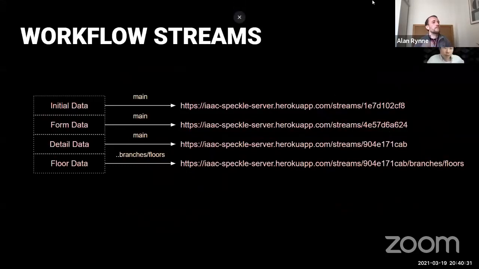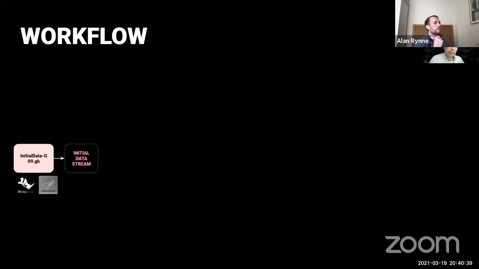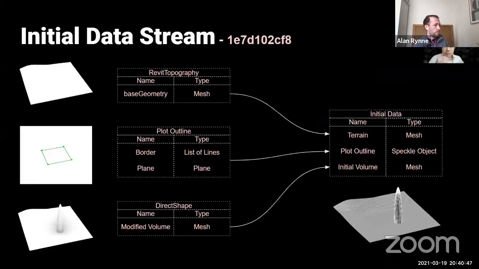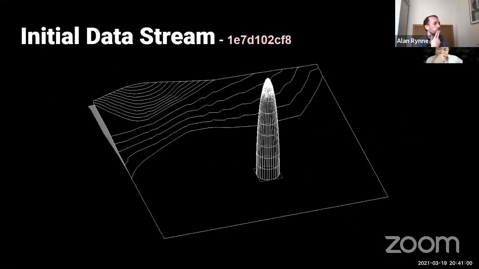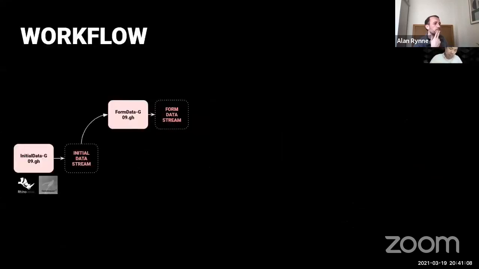Our workflow stream is composed of four data streams: initial data, form data, detailed data, and floor data. To get started, we first began with the initial data stream, where we created the Revit topography, the plot outline, and also a modified version of the boundary volume that we were given as a departure point. This information was sent by myself to Kim. And this was then also collected. We started merging all of our information in a Revit file right from the start.